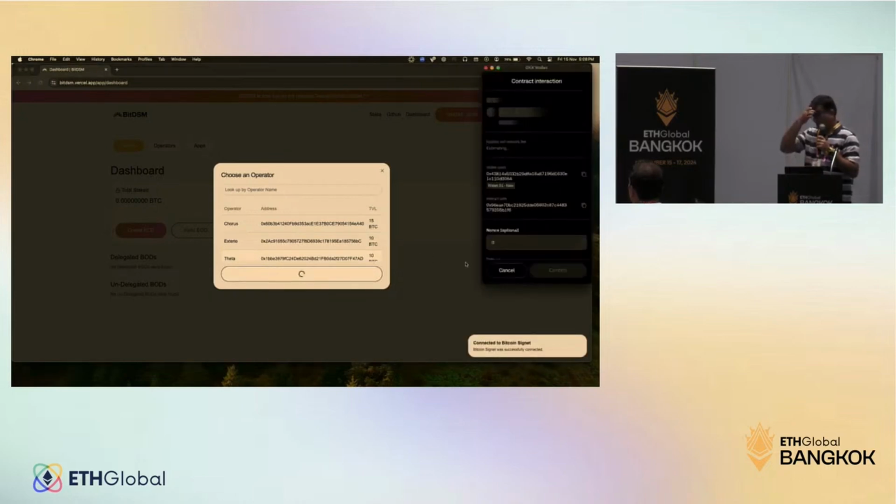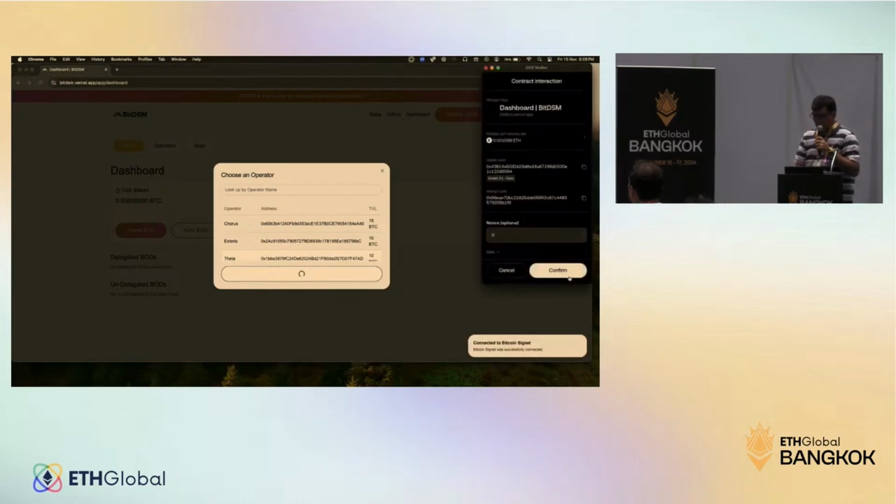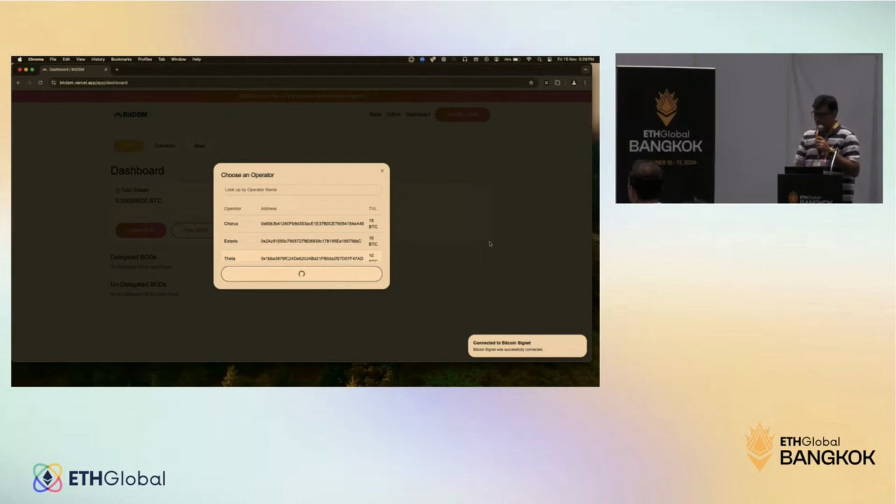This will create a transaction that will be sent to our contracts. And this will also create a multisig address on the Bitcoin network, where you can deposit your BTC, which will be reflected into our pod.